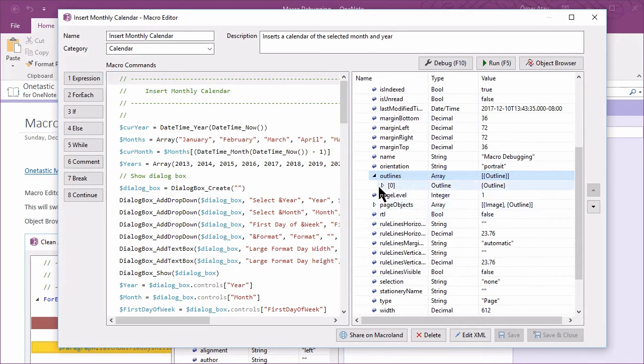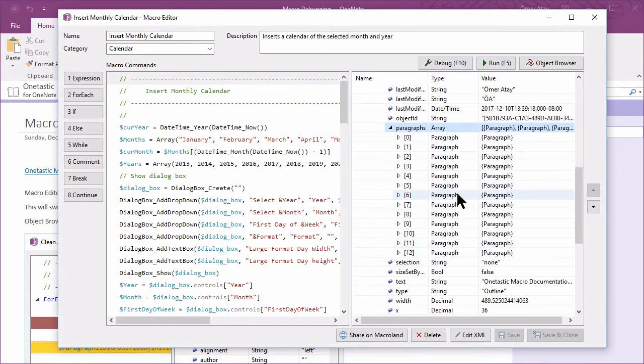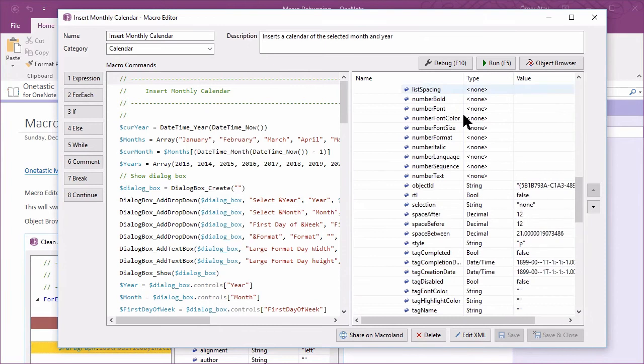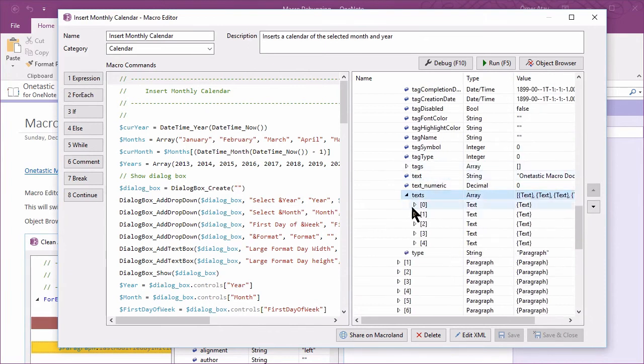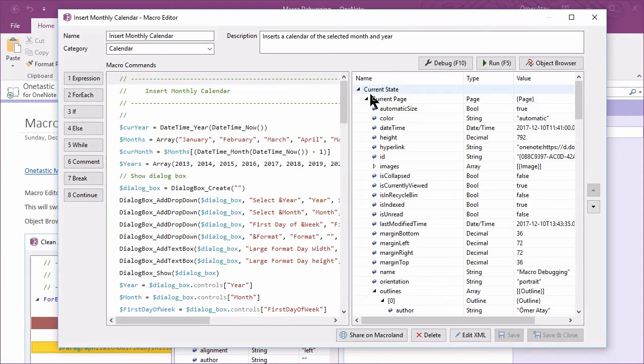You can see that the current page has a single outline, and that outline has 13 paragraphs. You can see down to each text object. Now let's collapse this and check the notebook hierarchy.